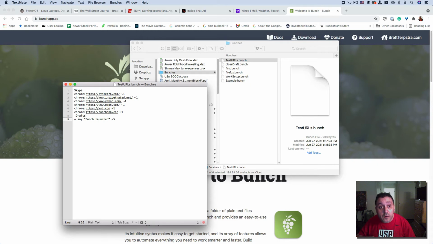And then it also closed Drafts, and it did that early in the sequence. And it didn't do them in the order that I expected, which is weird, because I also had this little piece of AppleScript, which is "say bunch launched," and I put a 5 second delay after it. But even though it is the very last item in the text file, it ran pretty early in the launch sequence. And I know the Bunch help files have a section discussing launch sequences, so I'd have to read more about this sequence feature.